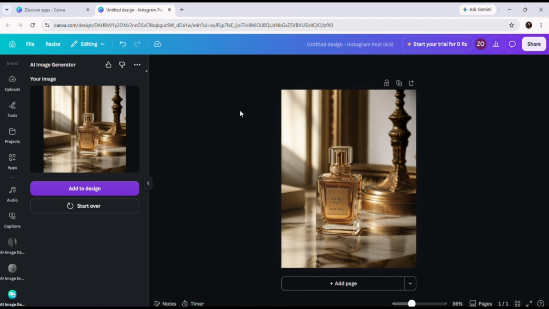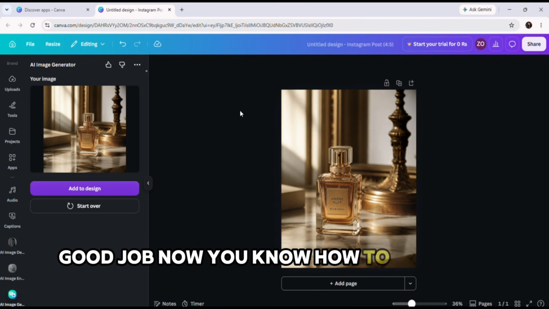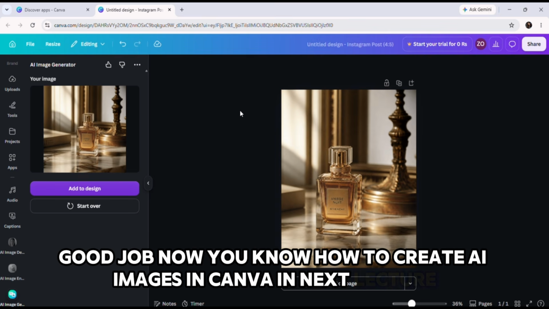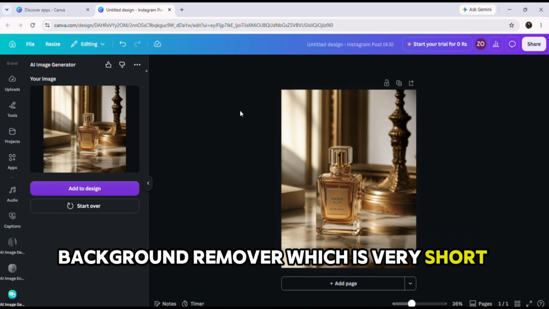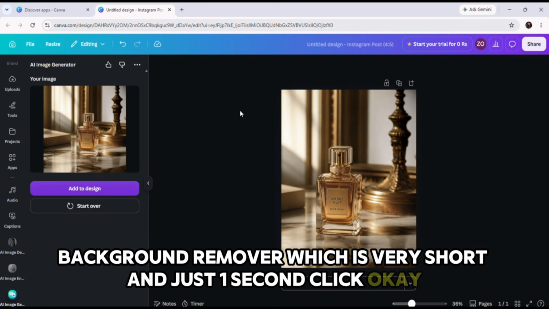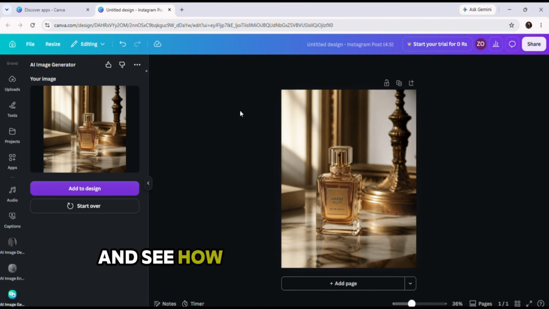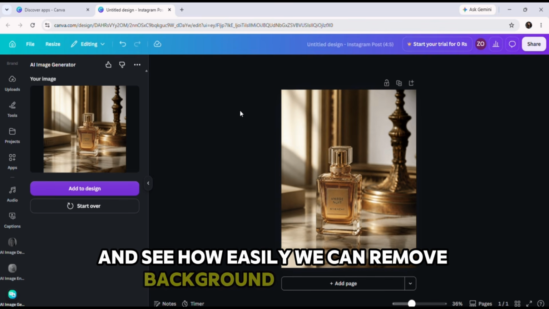Okay? Good job. Now you know how to create AI images in Canva. In the next lecture, we will learn about background removal, which is very quick, just a one-second click, okay? And see how easily we can remove the background from images.